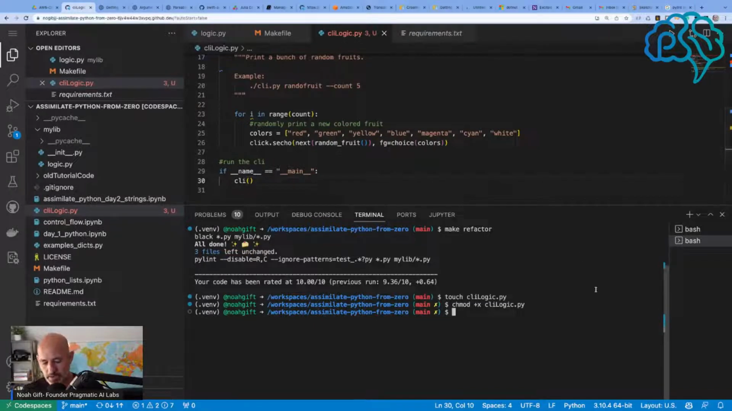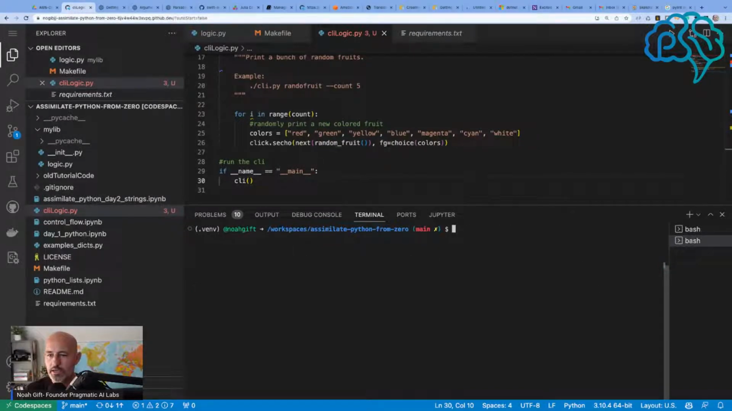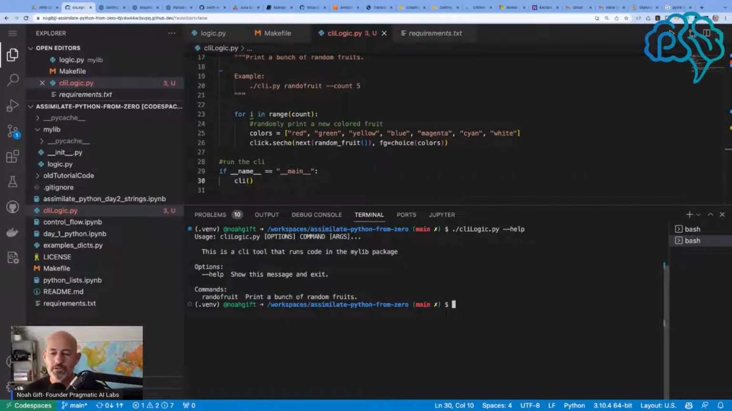Next up, let's go ahead and run this. So we can chmod this. I don't know if I did actually. Maybe I already did it. Yeah, I think I already did. Let's do help first, and it's going to say, oh look, there's a command called rando fruit, print a bunch of random fruits. Let's go ahead and do that.